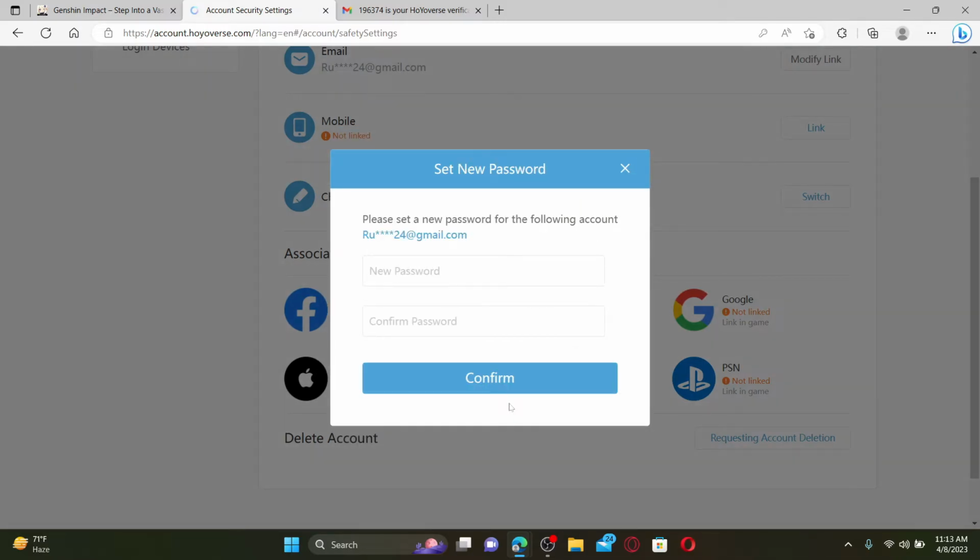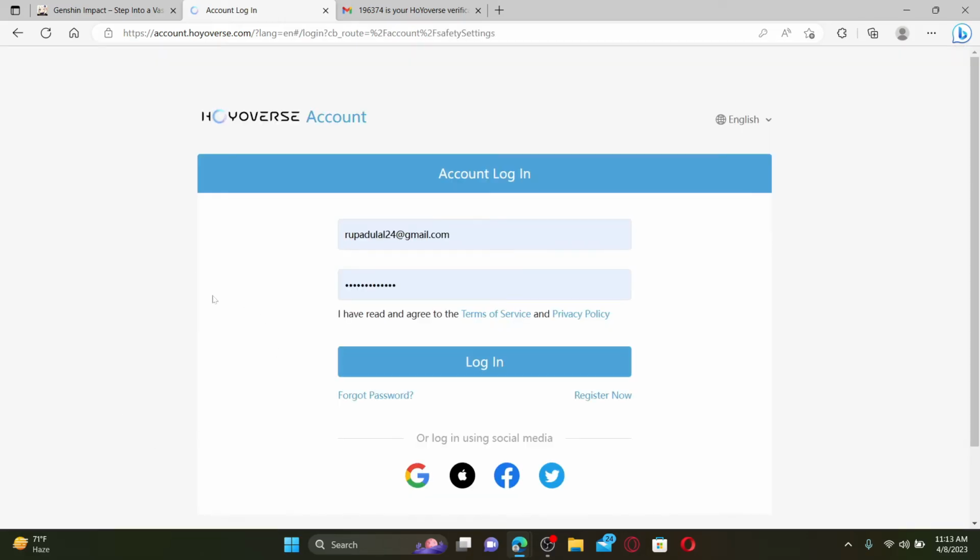Once you verify your email address, you now need to enter a new password for your account. Go ahead and type in the new password you'd want to change to and then type in the password again in the confirm password text box. Finally, click on confirm. Soon after you do that, you'll be redirected to the login area. Go ahead and type in the new password you just changed to along with your email address in the text box and click login to access your account.